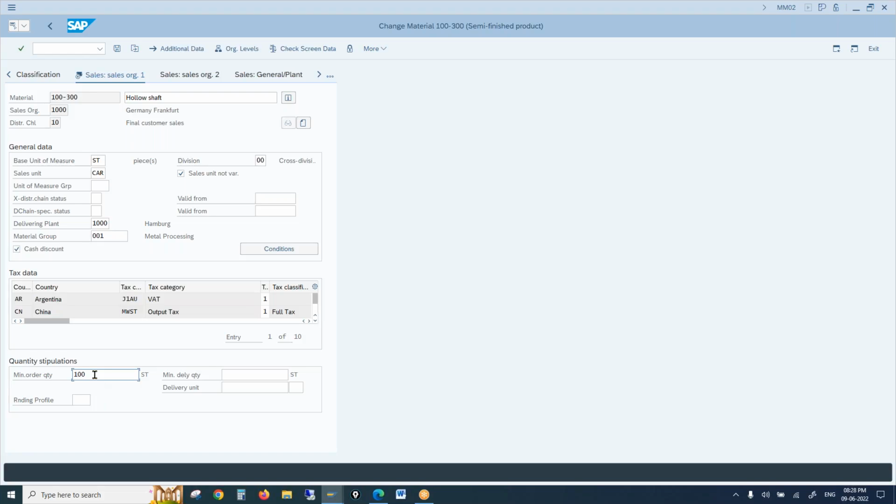If I maintain 100, when I'm creating a sales order, if I enter less than 100, the system will throw a warning message. See, it's only a warning message. The system tells you for this material to take 100. I can ignore it and go ahead and create an order for 50, but the system gives a warning. You take this material 100 quantity if I maintain minimum order quantity.